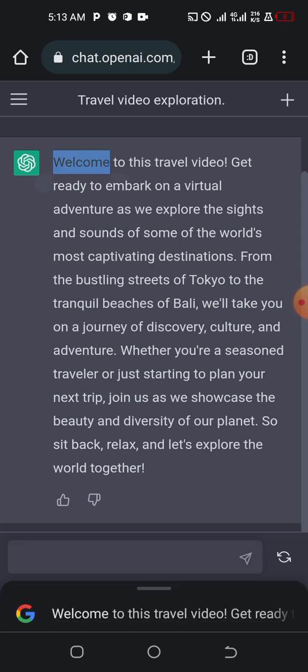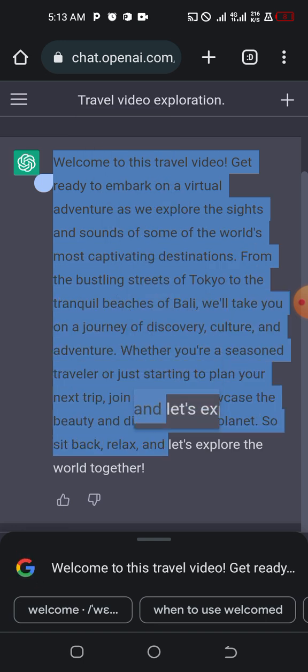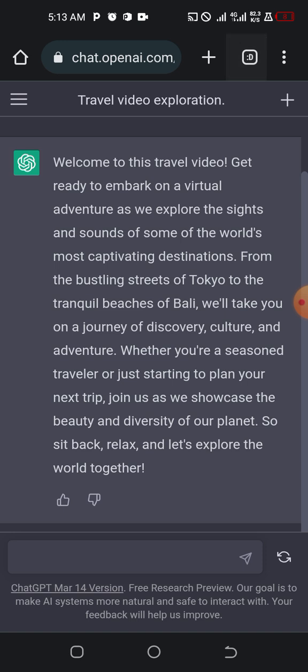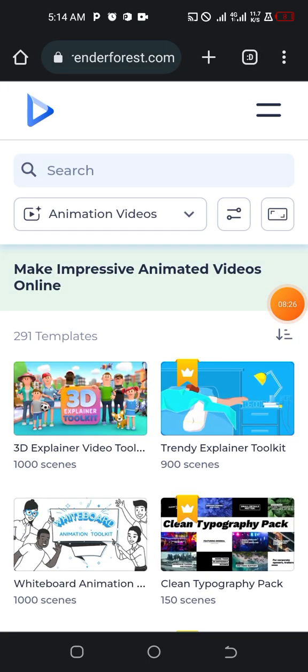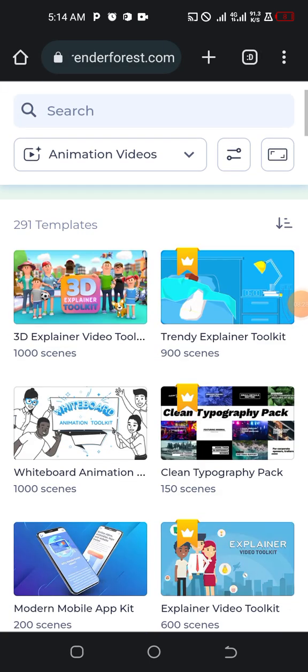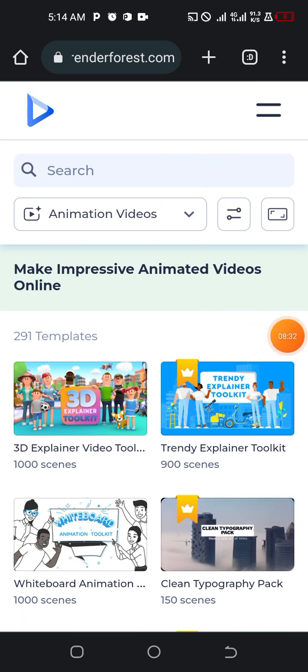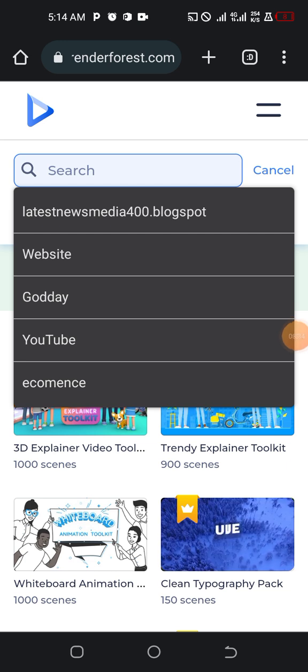All right, so we are making these tutorials too long, please forgive me. Let's quickly copy this and go back to RenderForest. So you hit the tab button, then you get back there. All right, so we said we are going in for animation, but quickly let's search for travel here.